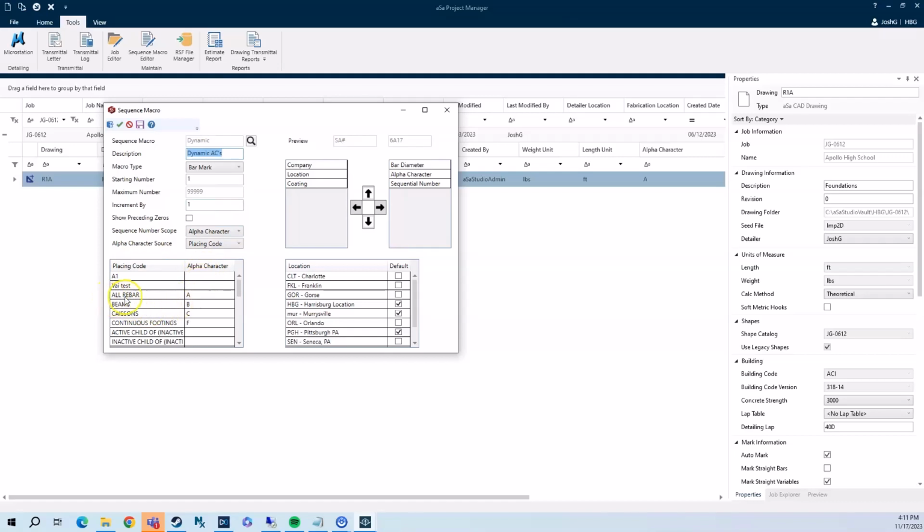So if I select the alpha character option for all rebar, it's going to go ahead and place with an A. If I select beams as my placing code, it's going to place with a B. This here can be switched over into drawing, which is how it's always been done.